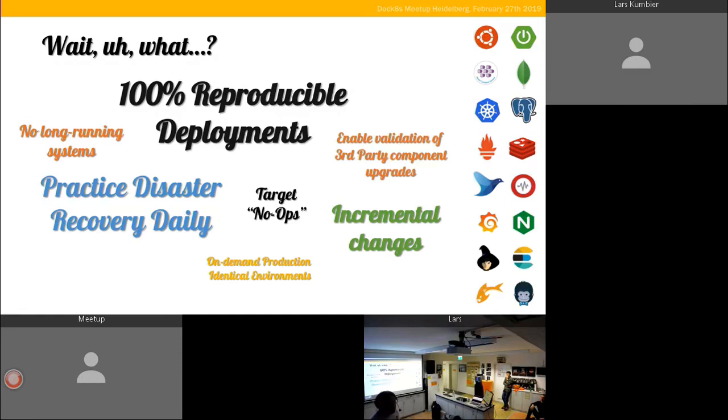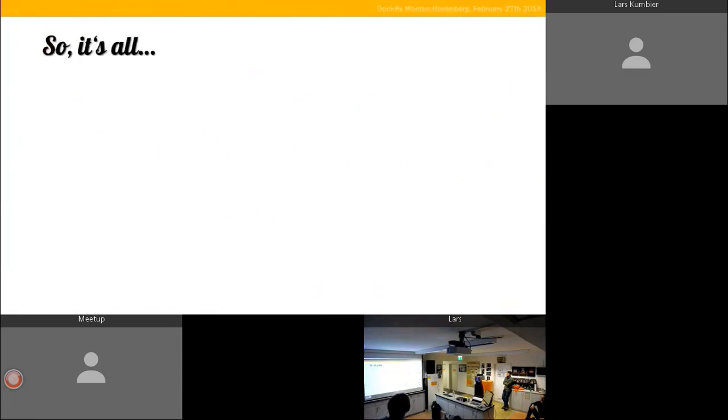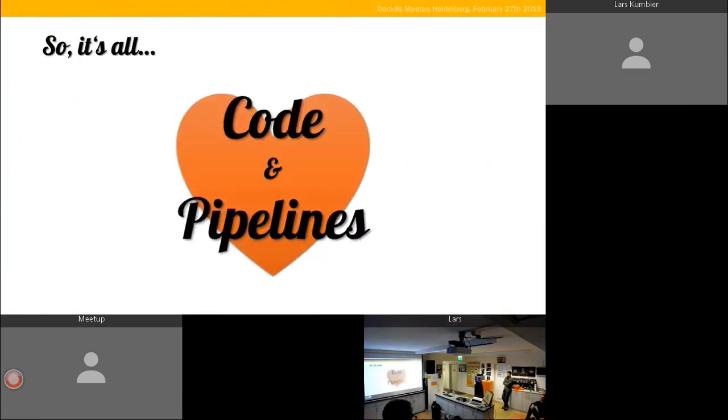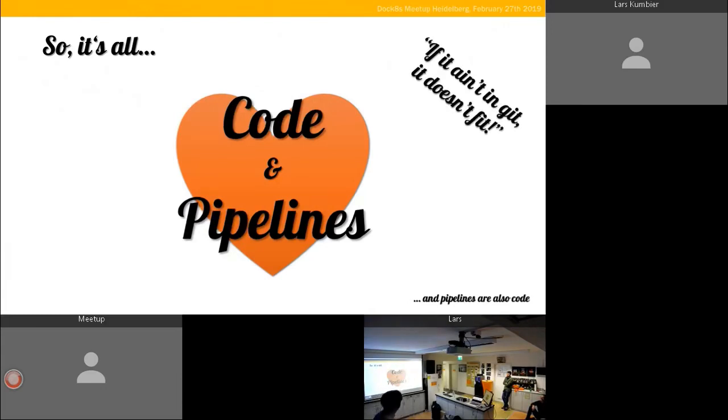So this was for us a really powerful thing to be able to say, okay, let's try Kubernetes 130. Let's spin up a dev cluster. That works. Is it stable? Yes, it's stable. Okay, we will apply it next week on production. So it's all in the end code and pipelines. And pipelines are also code, so it's actually just code. So if it ain't in Git, it doesn't fit.